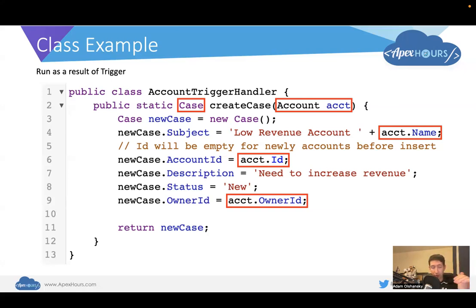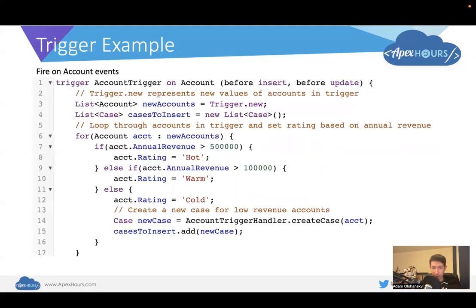Now line 11, we're ready to return our new case back to the trigger that fired it. Right, so keeping this new case we just constructed in mind, line 11, we're returning it back to our trigger. Let's go back to our trigger now. We created our case using our account details. And now in line 15, we're going to take that new case we just created in our method, and we're going to put it in that variable we created in line 4, our cases to insert variable.